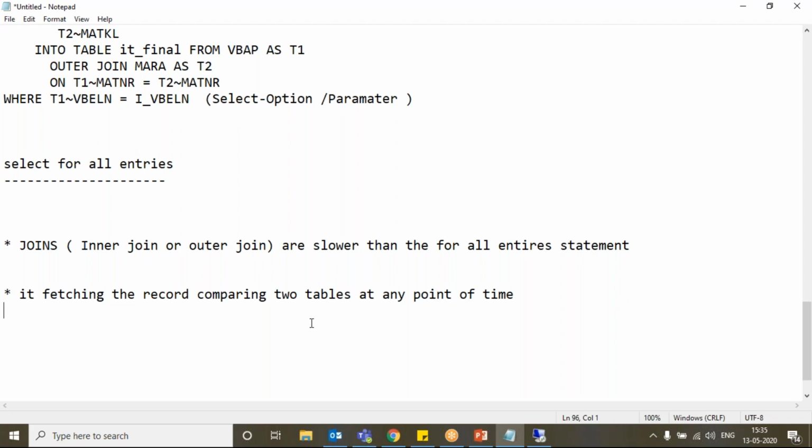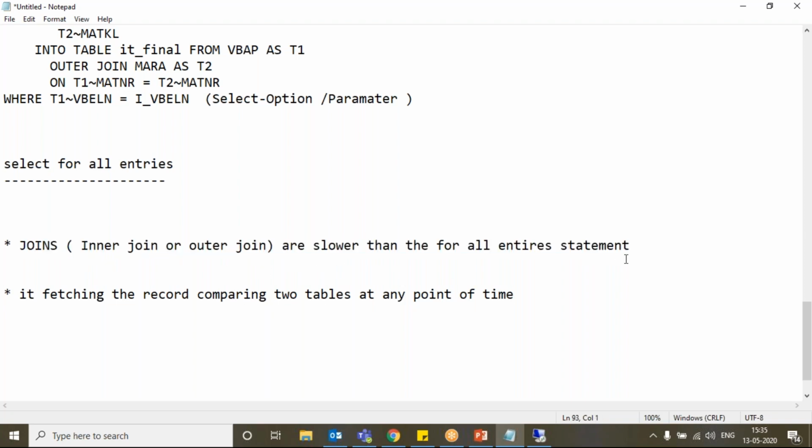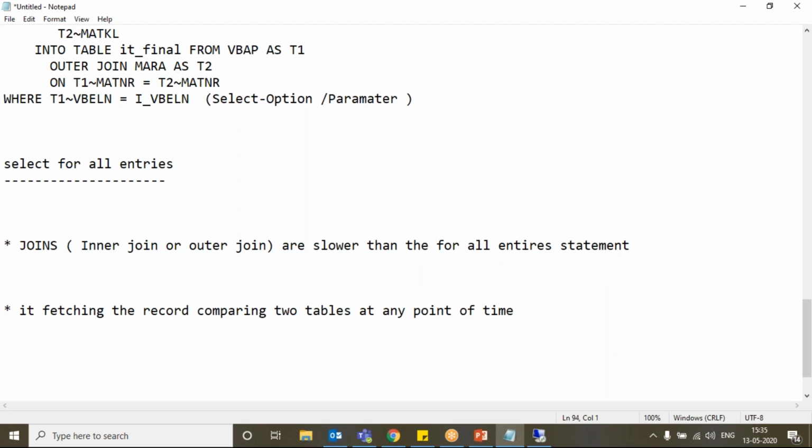Yeah, sorry, yes. So select for all entries fetches the record by comparing two tables at any point of time. But joins can be applicable to any number of tables. Parallel entries is for only two tables, sir. At any point of time you can operate on two tables only.